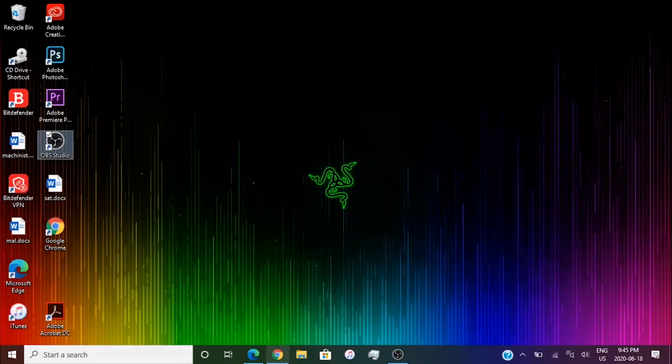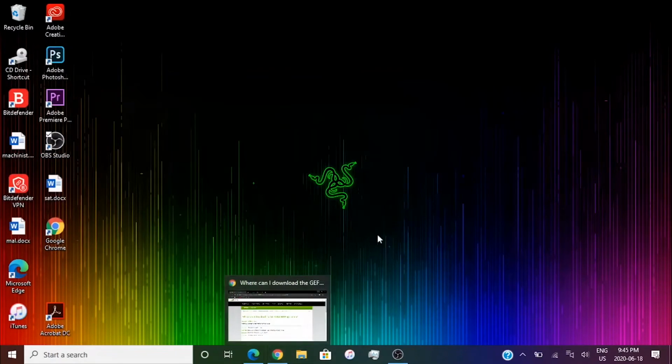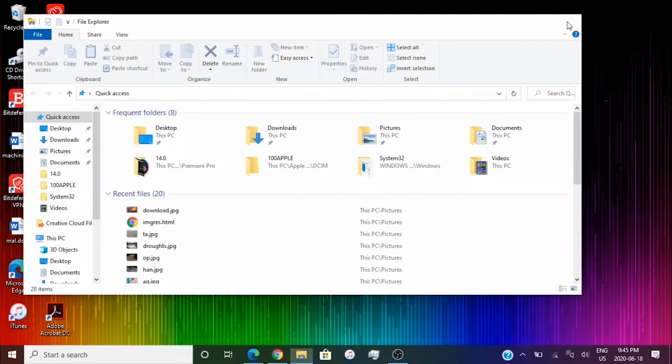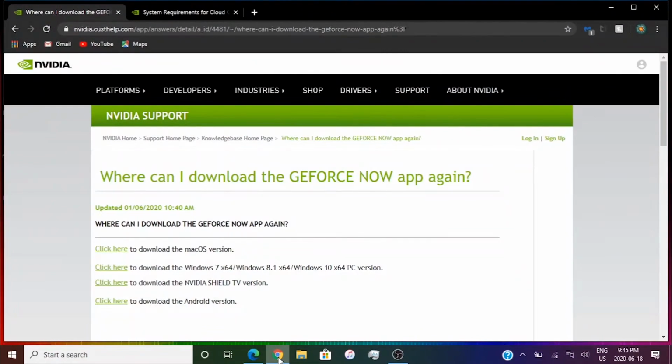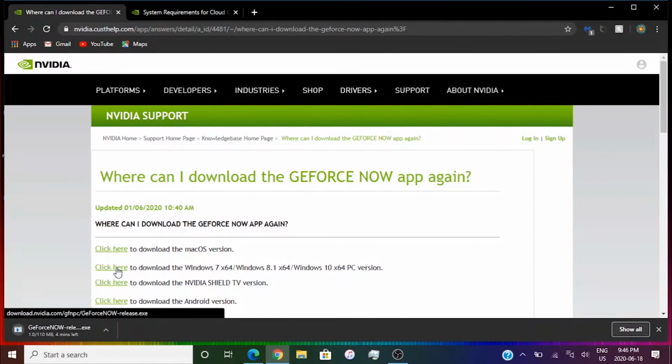So I'm going to be leaving a link in the description. Sorry, you're going to click on this link right now, and you're going to click on the specific one for you. So if you're on Mac, then click the Mac one. If you're on Windows, then click the Windows one. So I'm going to click the Windows one. And yeah, I'll be back when it's done.